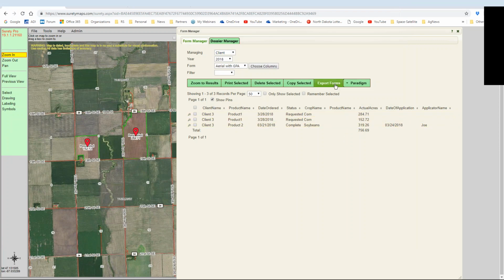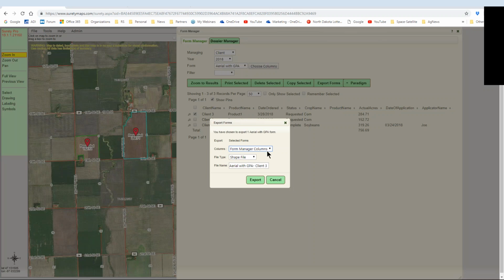We do have some export features. If you want to export a form, what we mean by export is that you can export as a shape file, because each form has a boundary and it can have all the form manager columns in that shape file, or all columns. And we're experimenting with some other things here. You could also try tab delimited.